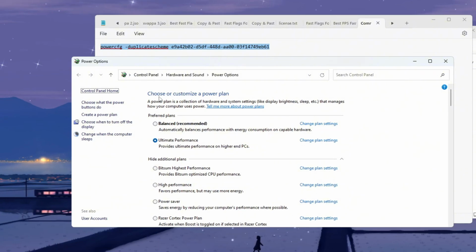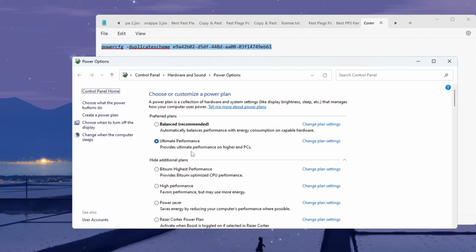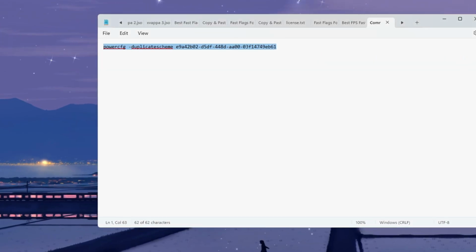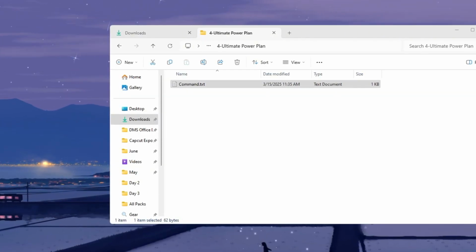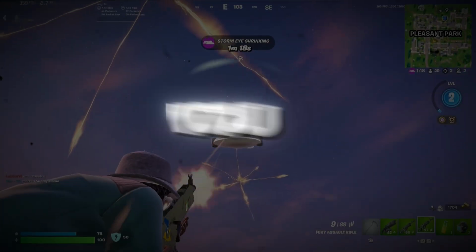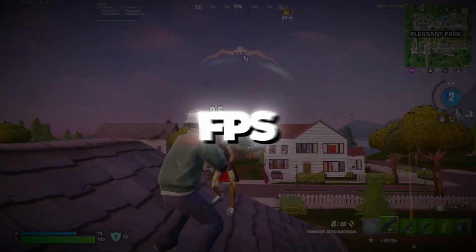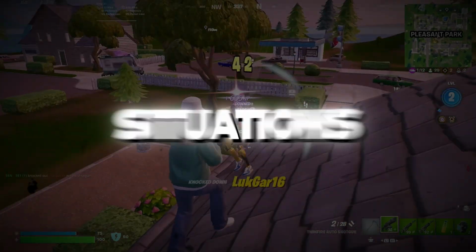This plan removes all the limits on your CPU and GPU, allowing them to run at full speed all the time. Click Apply and then close the window. For all changes to take full effect, restart your computer before you start Fortnite. You will feel a big difference. Less lag, smoother gameplay, and more stable FPS, especially during busy fights or late game situations.